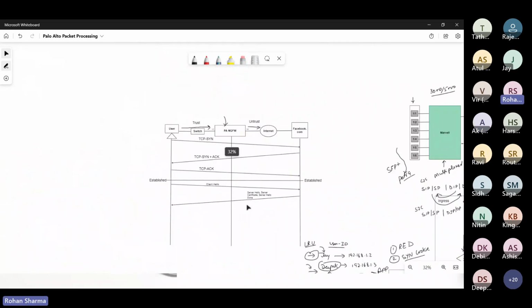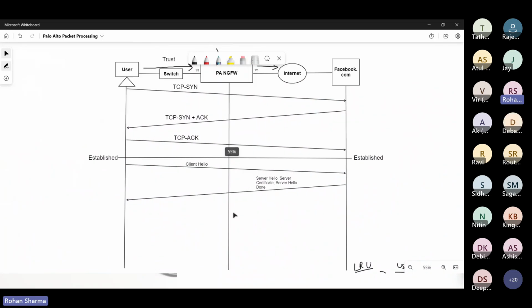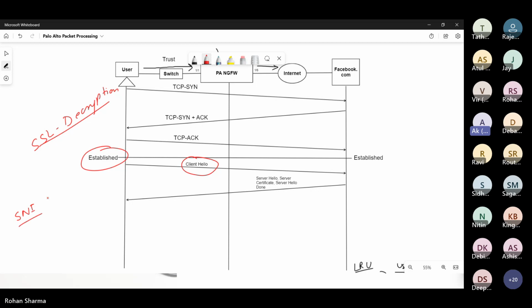This was the right question, and I was expecting someone to ask this one. So basically, what happens when you don't do SSL decryption, right? What happens after the TCP three-way handshake? We are going to send the client hello. This client hello has one extension field which we call Server Name Indication, or SNI. This SNI extension has the domain information.